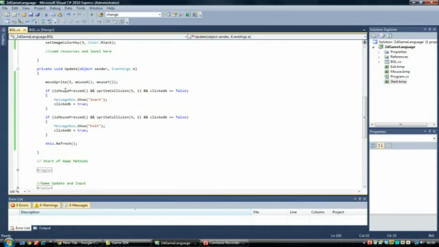Obviously you can make this suit your game. You'll obviously then hide these buttons afterwards and then continue on with your game. But anyway, that shows you the kind of idea behind creating a menu system.